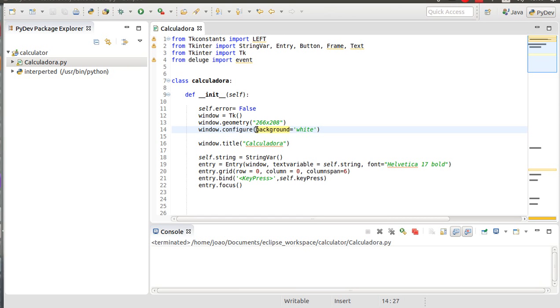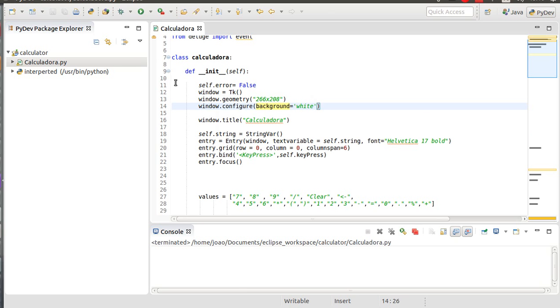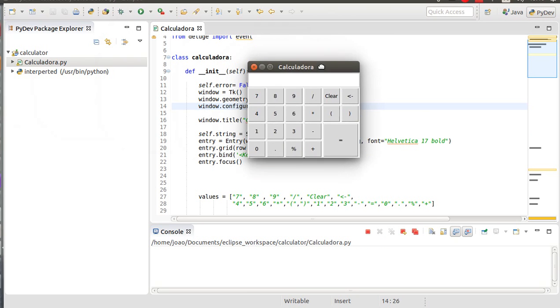Hello guys and welcome to a tutorial on how to build your own calculator on Python. In this tutorial I'll be explaining how you build your own calculator, as I said, and we'll be walking step by step on how to do this. First things first, I'll show you the final results just so you have an idea of what we are going to build.